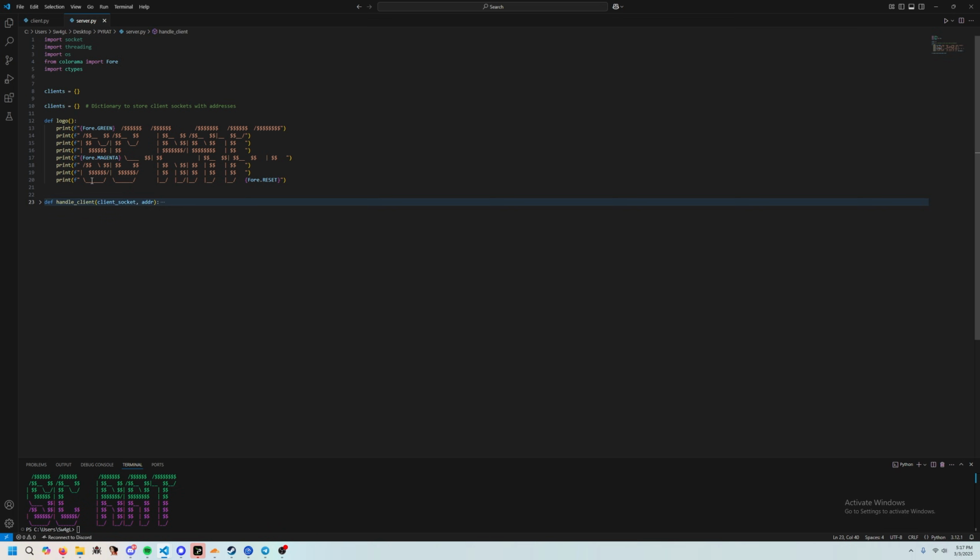Okay, so after we've done this, you want to make a new function. This is going to be called handle_client, and basically this is just going to manage the clients, right? So you want the client socket and the address. You're then going to want to make this array call, which is getting the address. So we're looking for the address of the client in the clients array.